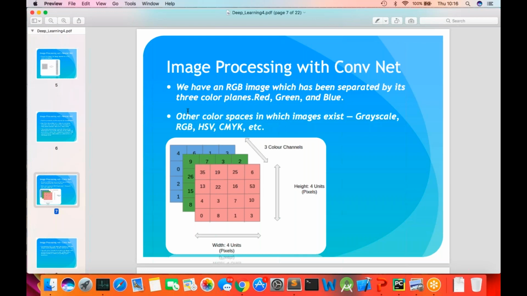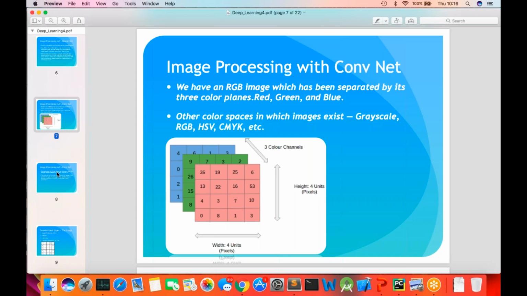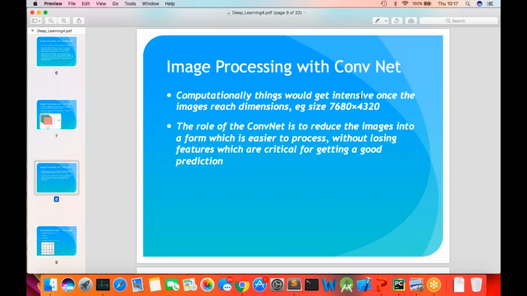So an image is not just a very basic matrix. It is represented as an array of arrays, and we have three different channels here. We use convolutional neural networks for image processing instead of plain neural networks because their accuracy and precision fall when the image increases in size. Computationally, things get intensive, and calculating and repeatedly updating the weights becomes very difficult when images go really high in dimensions, for example an image with resolution 7680x4320. Your neural network is going to take a lot of time, and it may or may not give the correct result we are expecting.